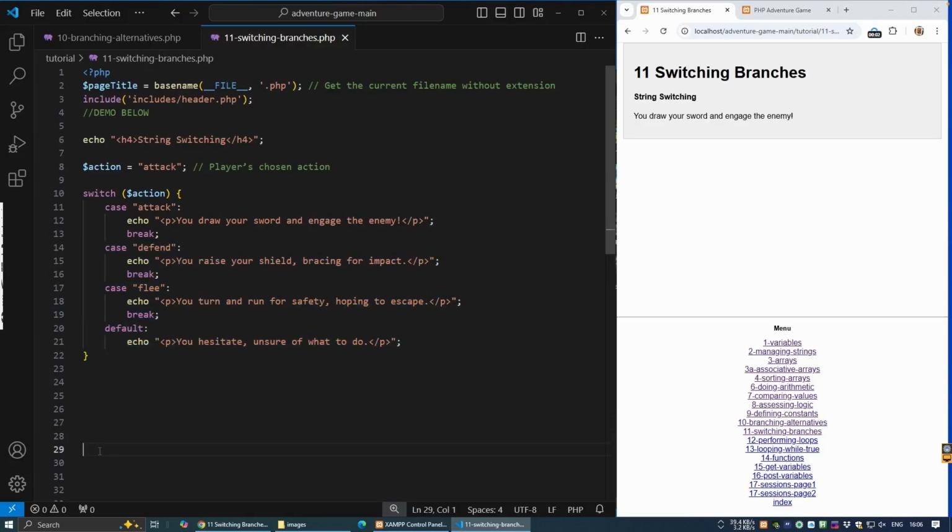So when the script is run, the value action is compared to each case. When a match is found, the associated block of code runs. If we didn't have the break clause, the code would fall through to the next case, running all subsequent cases until the end of the switch. Finally, default acts as a safety net, handling unexpected inputs. When you have a predefined list of choices, you can see how a switch can be cleaner and more readable than multiple if-else statements.